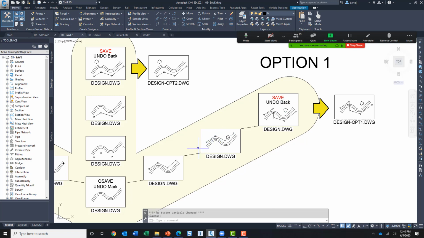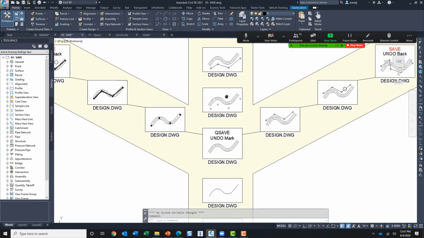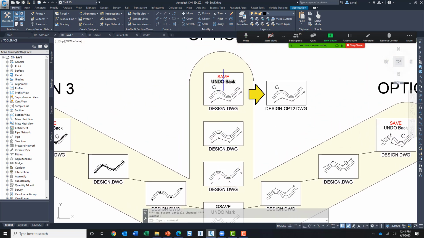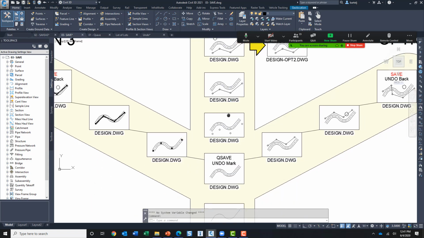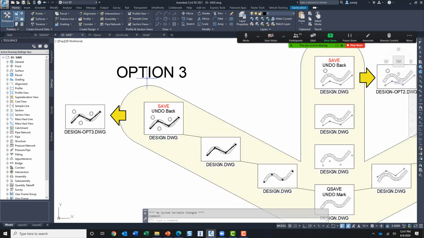I'm then going to say undo back. It's going to take me right back to my point here. I'll drop another marker. I'll continue to lay out the next option. I'll type in save, save that off to a different file, undo back once again, drop another marker. I'll do it a third time to get my third option.